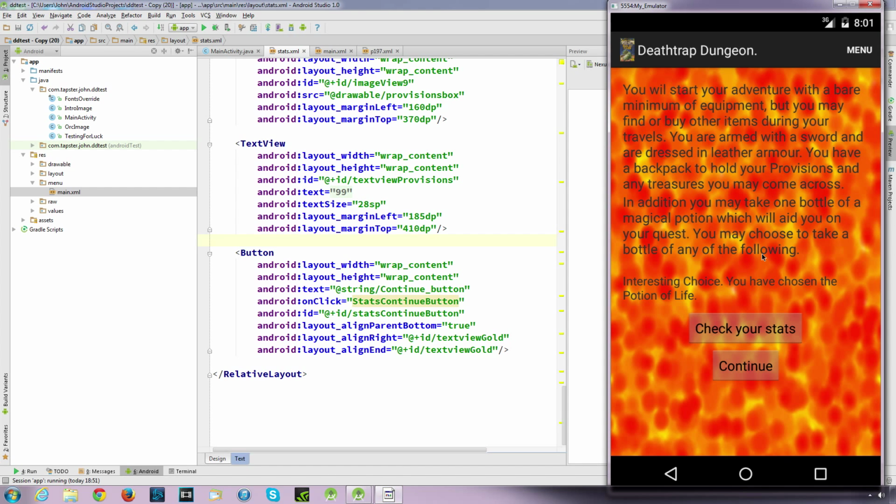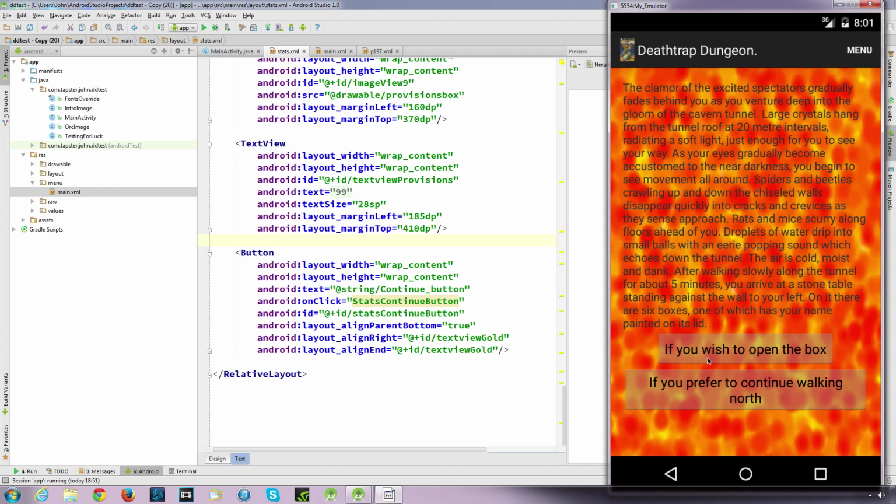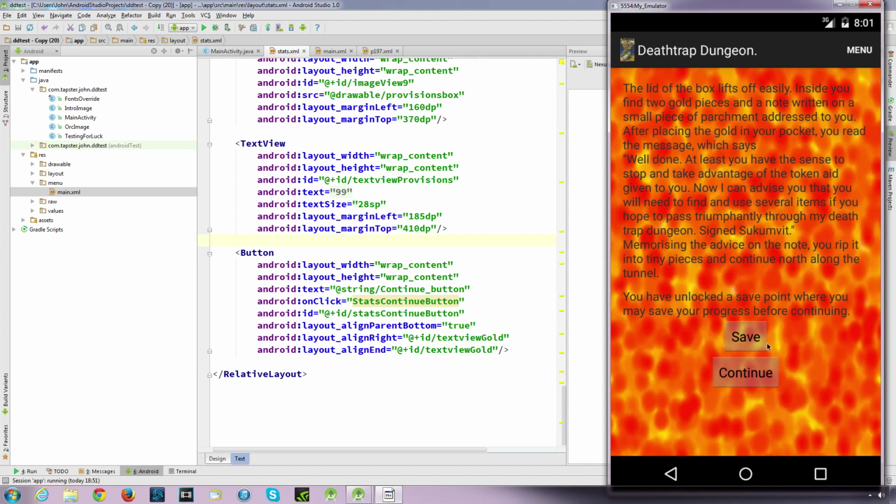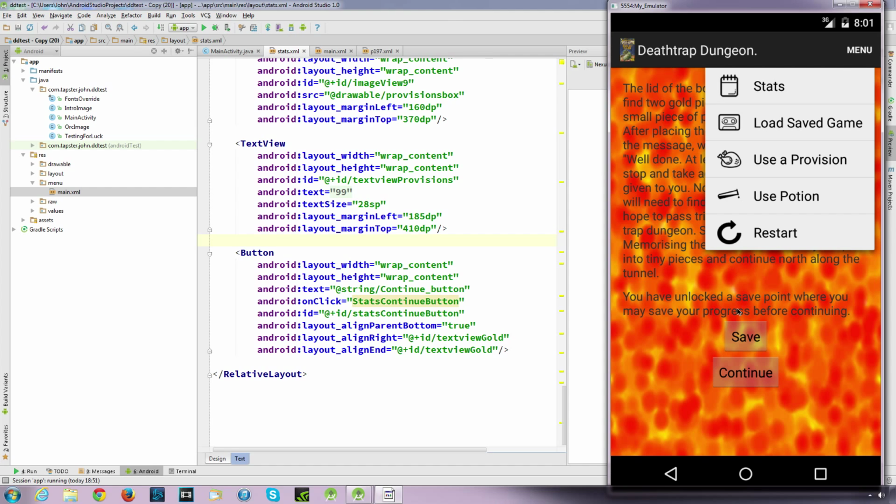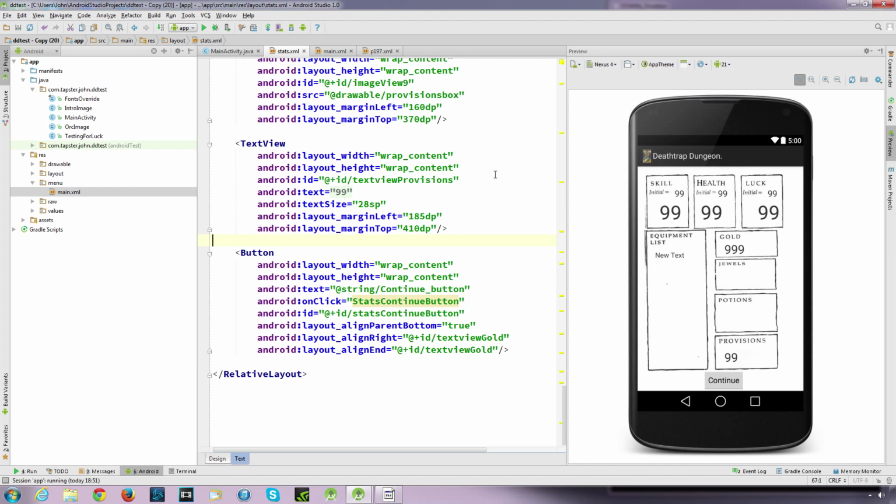Now if I go back to this, if we go to continue, they've got some choices here. You can open a box. In this case, the player would find 2 gold pieces. At this point, if you go to menu and stats, ideally your stats would show that you have 2 gold pieces. If we go here again, this would say 2. So we want to be able to pass all that information into this activity.